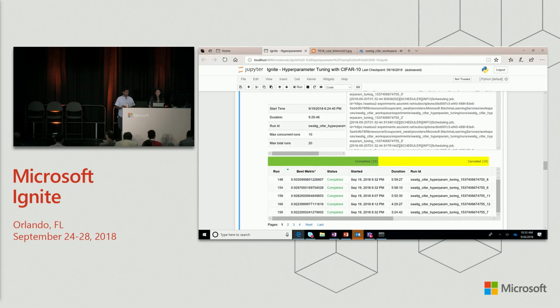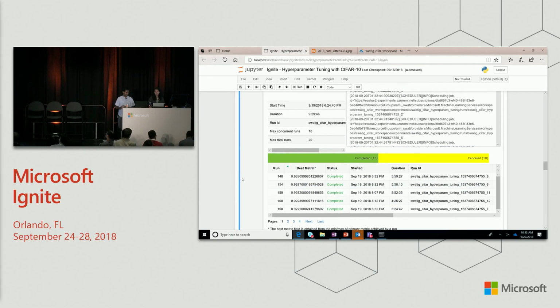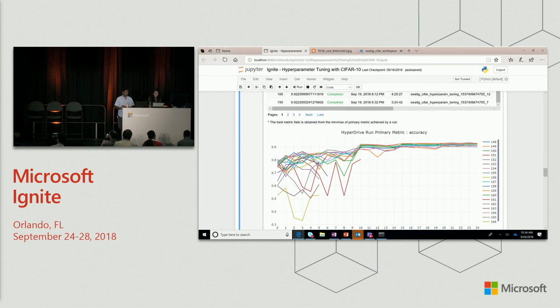The next thing I want to call out is these completed versus canceled runs. Of the 20 runs we tried out, 10 of them completed all the way through the end, and another 10 were canceled early in the exploration process. And this is because Azure ML automatically early terminated poor performing runs based on our bandit policy. So half of these runs were stopped early, and if you look at how long each of those runs ran, you'll see that many of the early stopped runs were stopped in the first hour or so of this exploration.